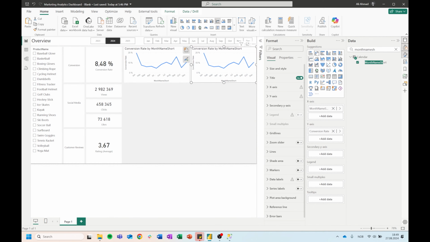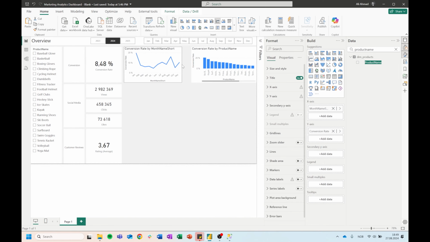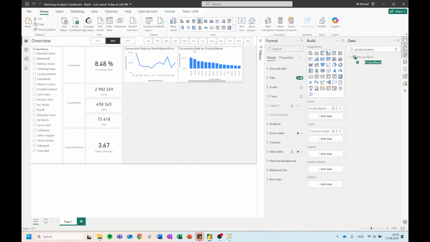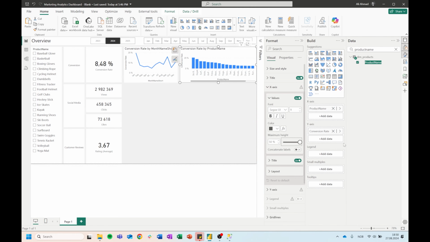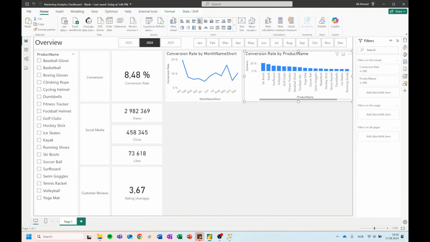Control C, Control V. Go back in. I'll change this to, let's try a clustered column chart now. And then we can find the product name, and we remove that and we add that instead. Okay, it's a little bit tight, so maybe we can make it a little bit smaller. Let's give it a little bit more room. The x-axis, let's give it some more space for the labels. It's still a little bit tight, but it is what it is. It's fine. We'll just have to go with that for now.